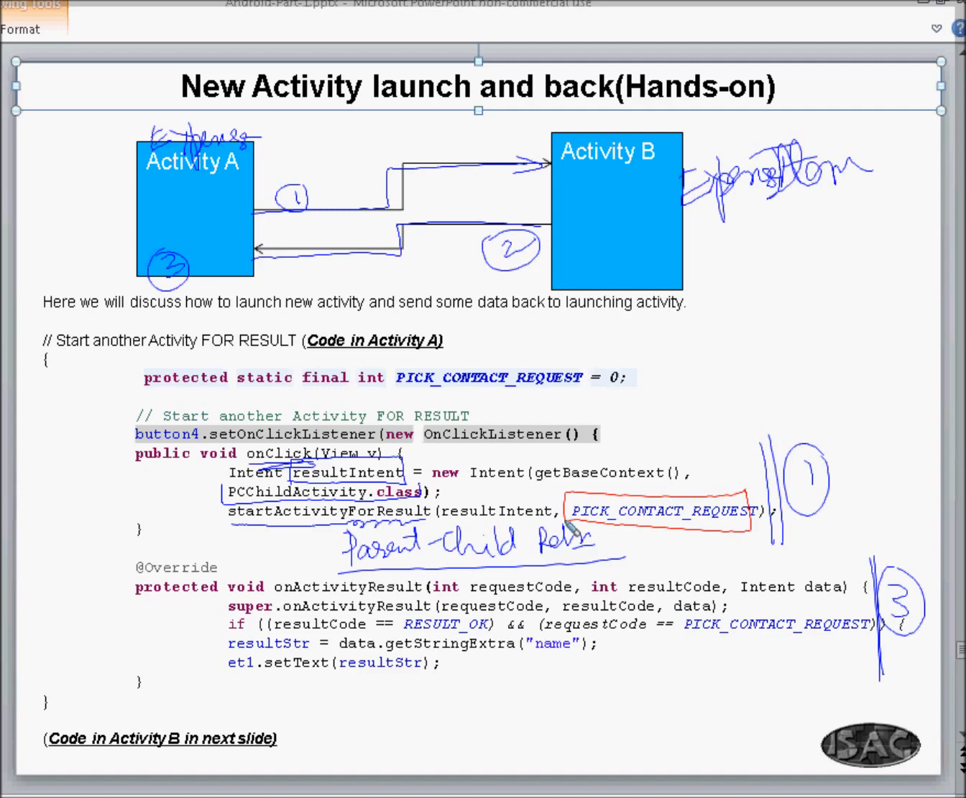Okay. So step 3 is a method called onActivityResult. This method gets triggered whenever activity B closes. So by default, if you start an activity using start activity for result and that activity gets closed, onActivityResult gets triggered automatically. And it passes back the request code, the result code and intent data.